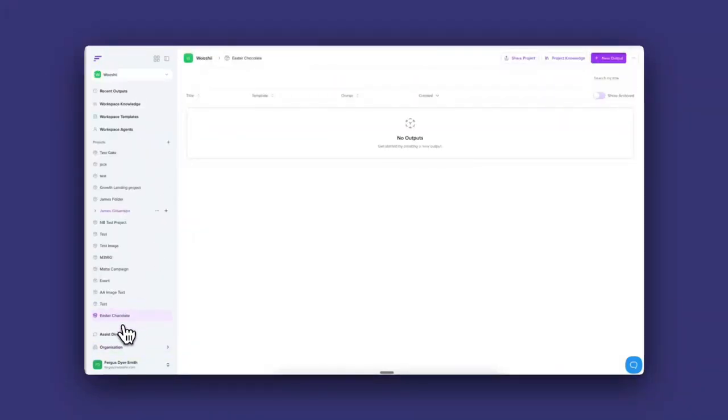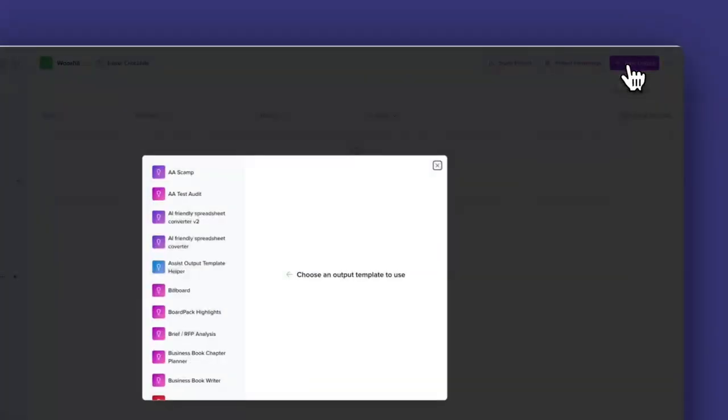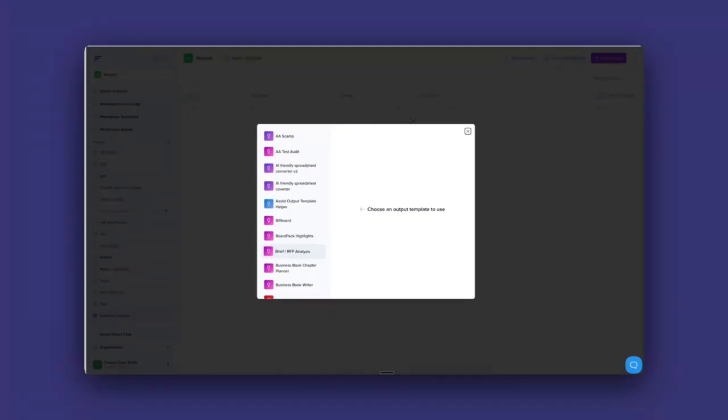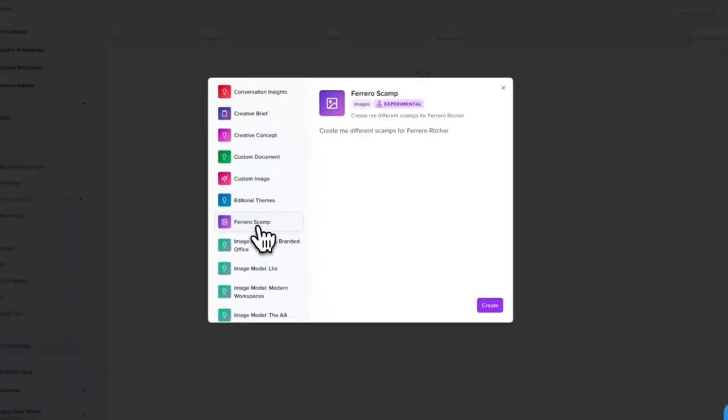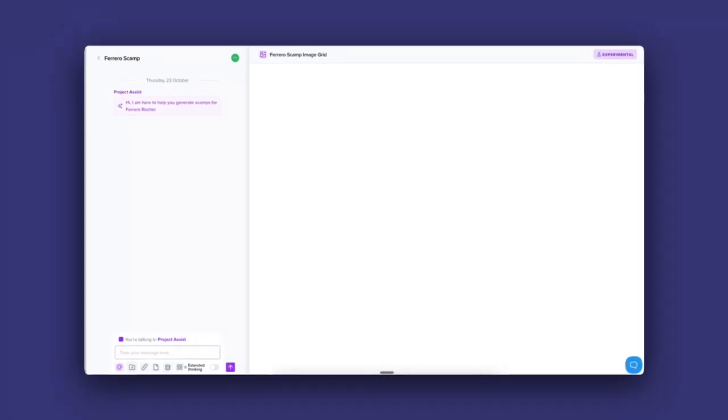So I have this project called Easter Chocolate. We're going to work within that particular project, and I'm going to create a new output. Now, just like any output, I then need to select the output I want to work with. In this case, we want to work with the Ferrero scamp. So I'm going to click on this. Here's my description of what it will do. Click Create. And we're now into a fairly familiar screen. We have the output on the right, and on the left, we have the main agent. The difference is what the output is going to be. So in this case, let's ask it to include the Easter Bunny and give me a greetings message.